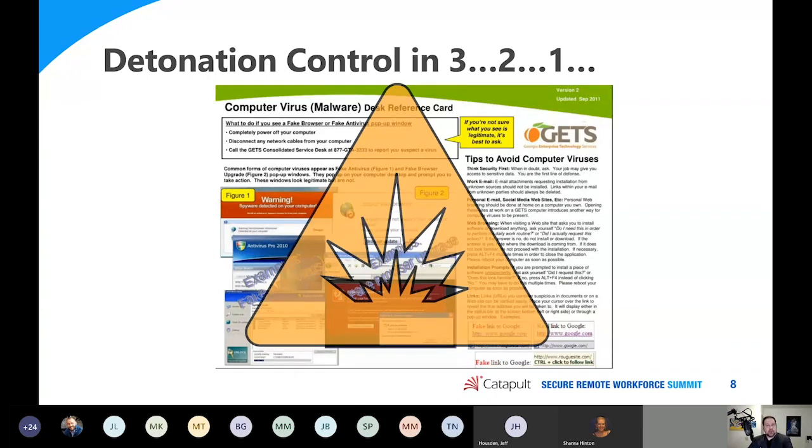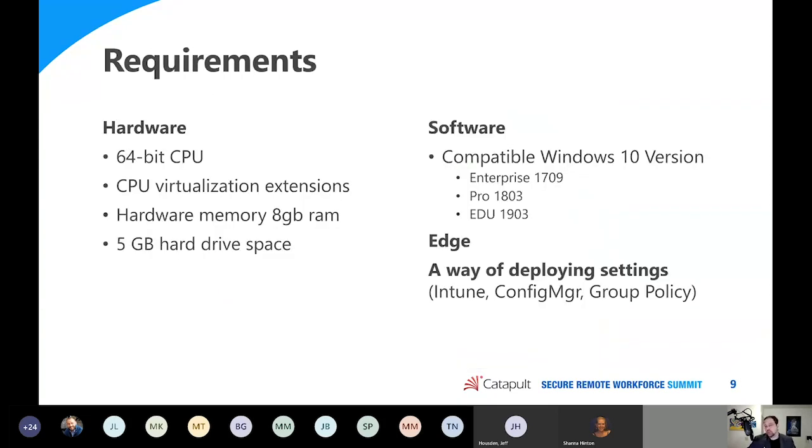Now, there are a couple requirements. So as we go through and we look at, if you've got a 64-bit CPU, have you turned on virtualization extensions in your UEFI or BIOS? It does take some memory to run. And of course, you have to be on a compatible version of Windows. And I've listed those out. So if you're on 1709 or newer on Enterprise, you're good to go. 1803 on Pro, 1903 on EDU.